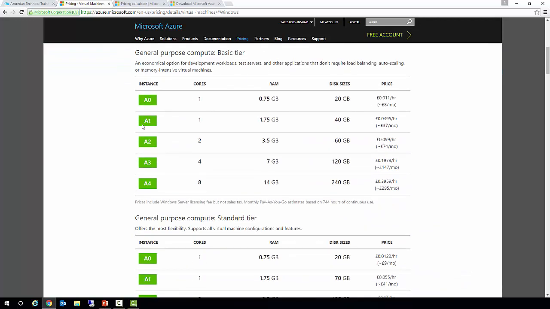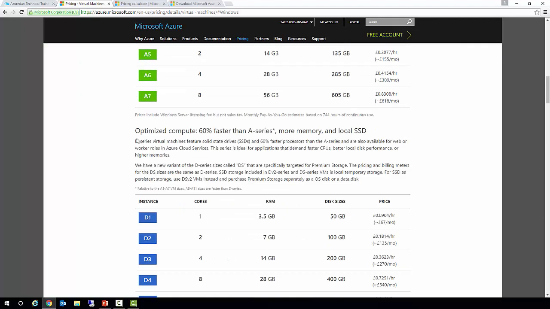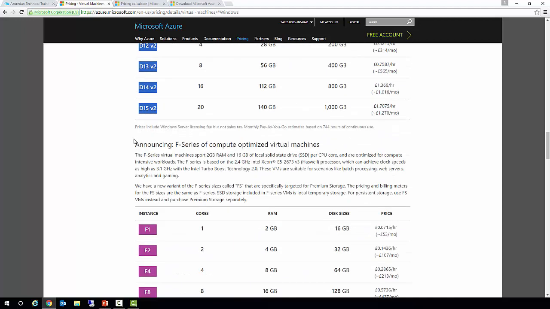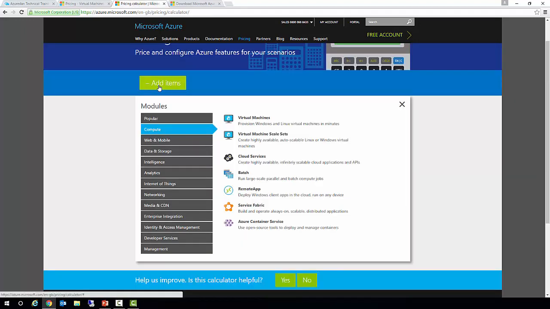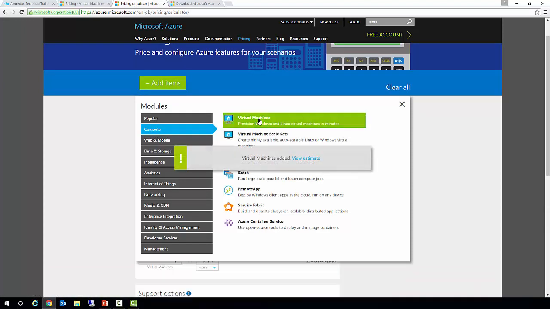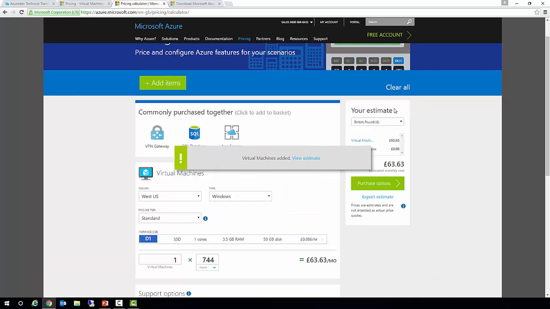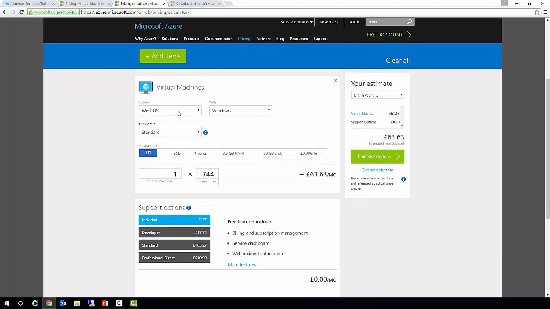So as we come down, we can see, as I showed you on the slide deck, all of the different costs associated with these machines. If we then jump into the pricing calculator and add an item, we can come down into compute. We can add a virtual machine. And we can see the virtual machine is now added. If I come down, you've got virtual machine in there.